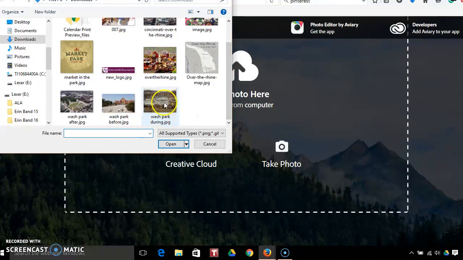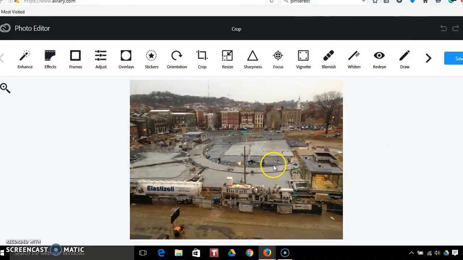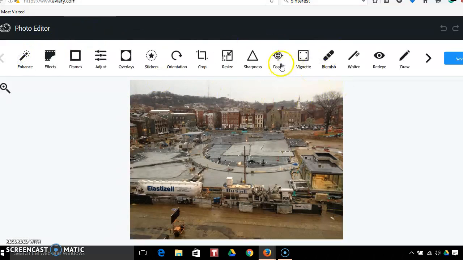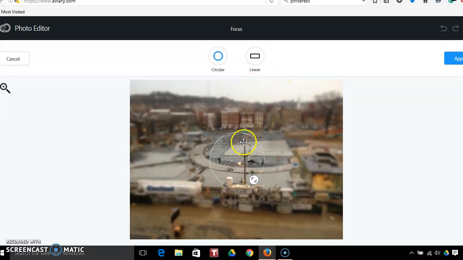This is what Washington Park looked like during construction. And I like a couple of the applications on here. You can get rid of blemishes. Maybe you want to get rid of this antenna in the background. You can just do that with this little marker. Or perhaps you want to get rid of the church spire, or maybe something in the background over here, which is kind of cool. If you want to focus on one particular part of the renovation, you can use this tool.